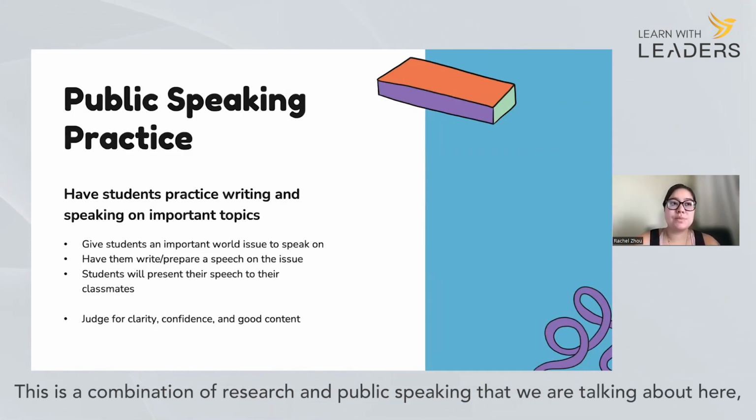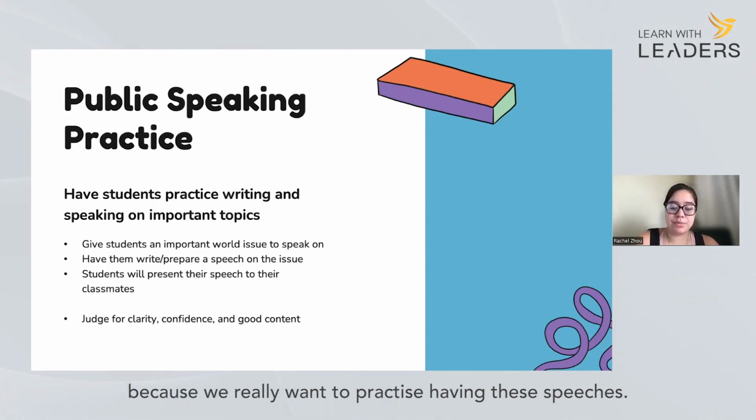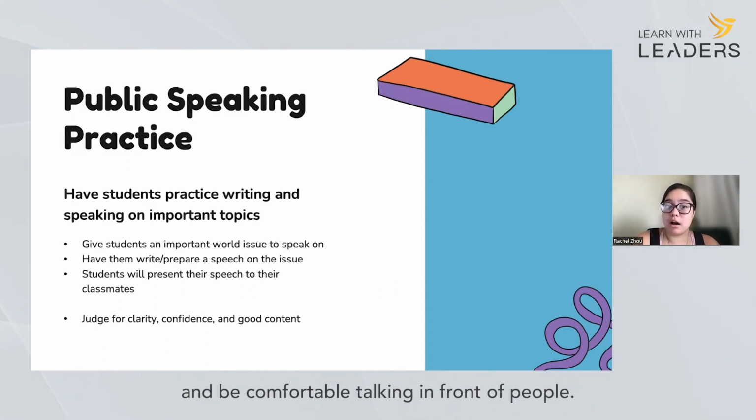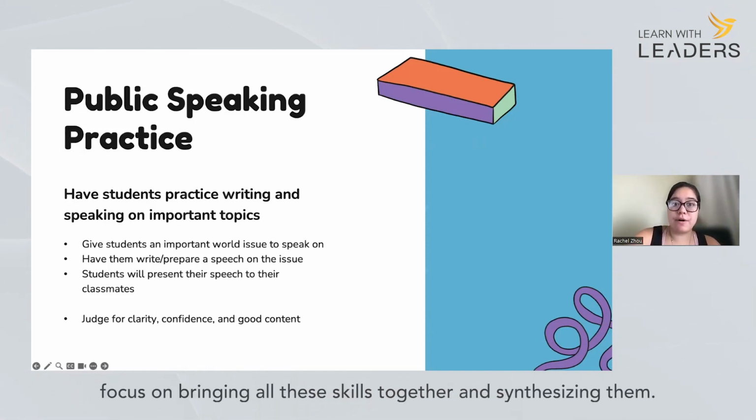So this is really a combination of research and public speaking that we're talking about here, because we want to practice having students speak in front of a room. A huge part of being a leader, right, is giving these presentations and being comfortable talking with other people. And so it's very important, again, that we focus on including all of these skills together and synthesizing them.